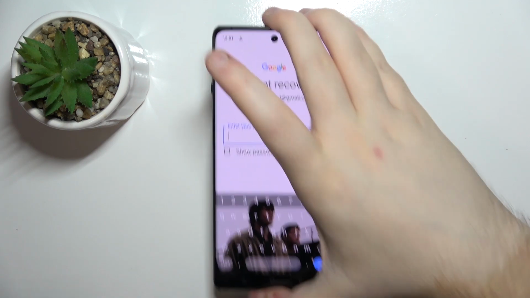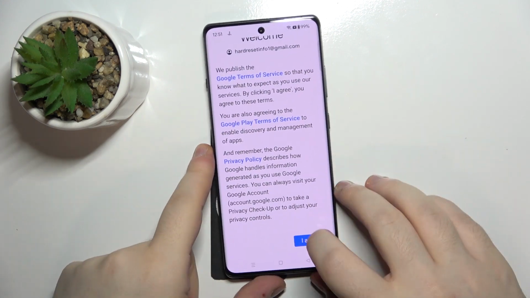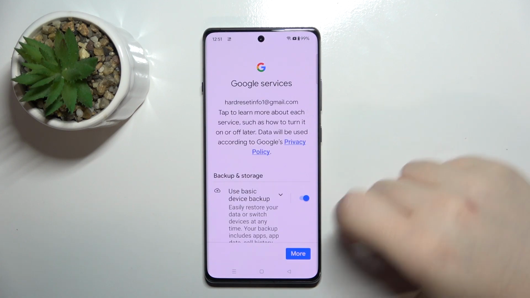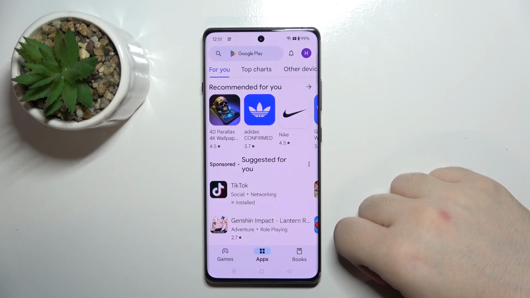And now I have to enter my account password. And now click I agree. Now scroll down and click accept. And as you can see, I'm logged in again into my account and family control is bypassed. So that's it for this video.